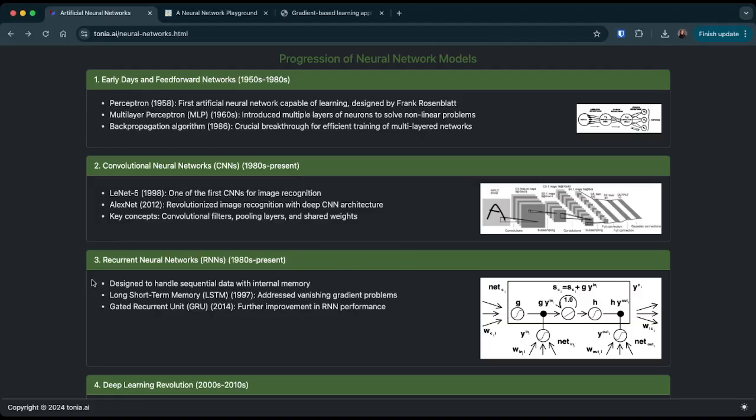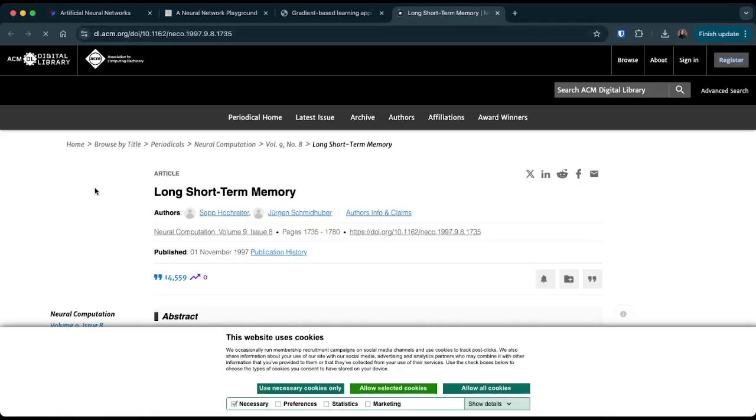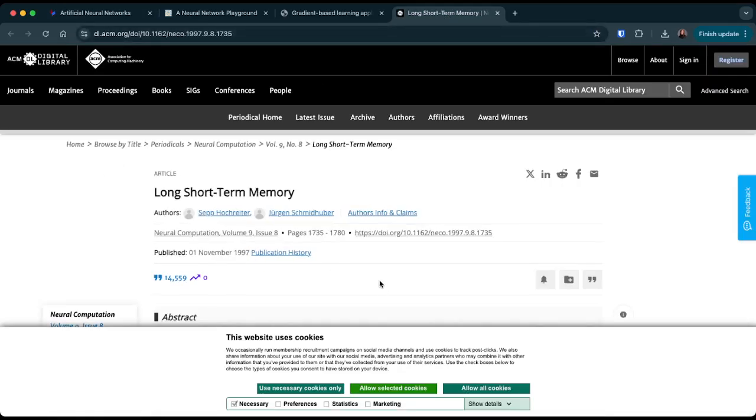Parallel to CNNs, we have recurrent neural networks, designed to handle sequential data with internal memory. A major advancement came in 1997 with long short-term memory, or LSTM networks. These address the vanishing gradient problem that was present with RNNs. This link will bring you to the publication for LSTM.